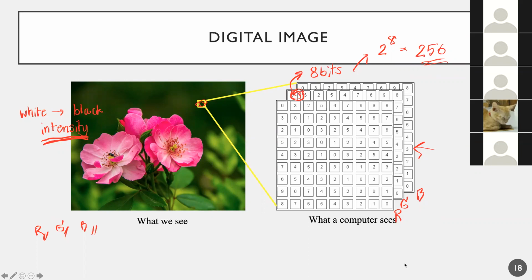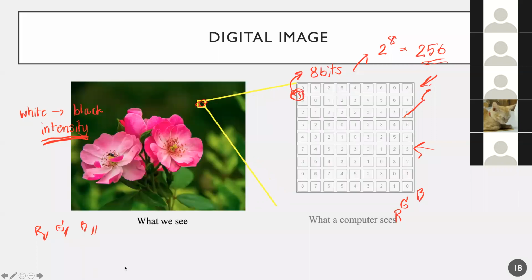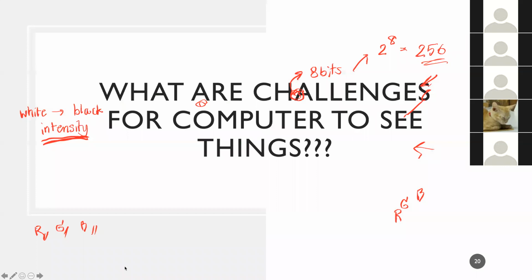Whenever we do some programming, I just want to let you know how the computer represents an image. It will be in this term: 3 dimensions for an RGB image, and 1 dimension for a grayscale image. So that's how computer sees. Okay.